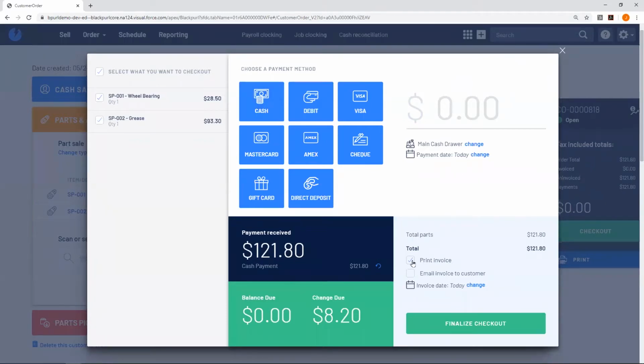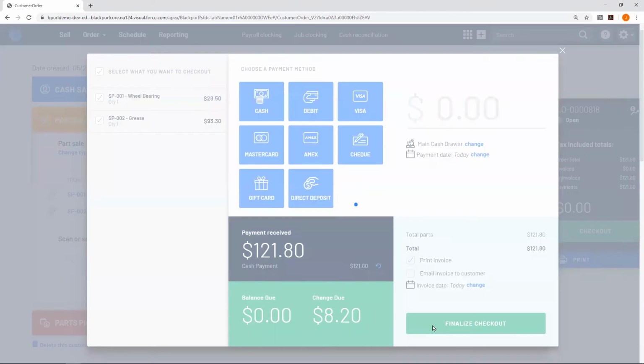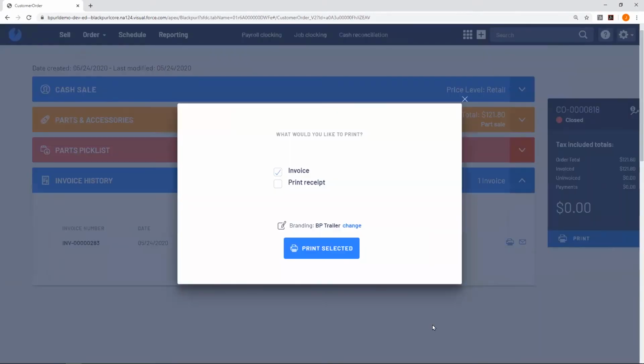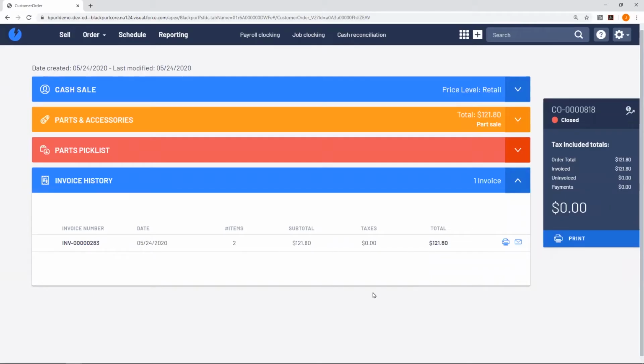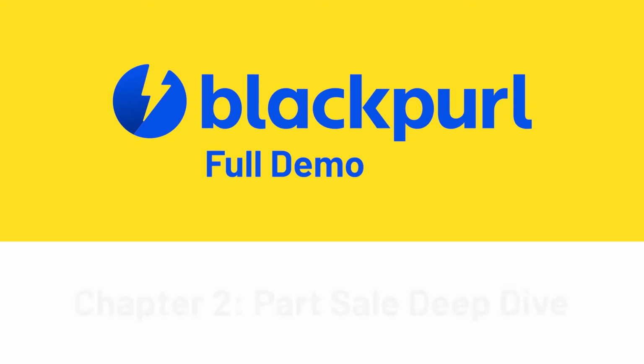and then I can ask the customer if they prefer a printed or an emailed invoice. Let's imagine they chose printed. All I have to do is hit Finalize Checkout, and all of my accounting entries are generated and sent automatically, and the system pops up the invoice printing window. Of course, if I want, I can print using a receipt printer instead. And that's how simple a parts sale is in Blackpurl.